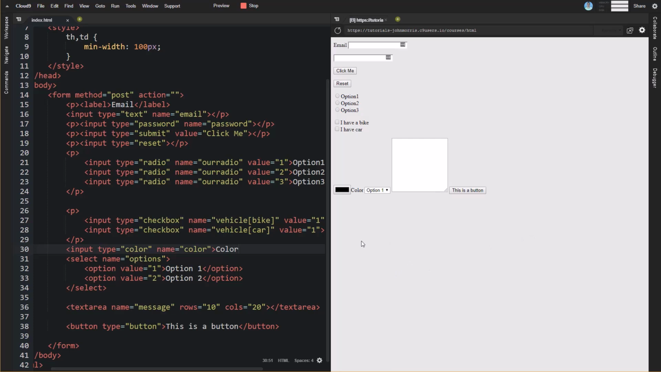You have email. So if we come up here, this email one, if we change this to email instead of text, and we refresh that, and I try to submit this with something that's not an email, I'll get please include an at sign in the email address. Okay, so it'll actually do a little bit of validation for us.